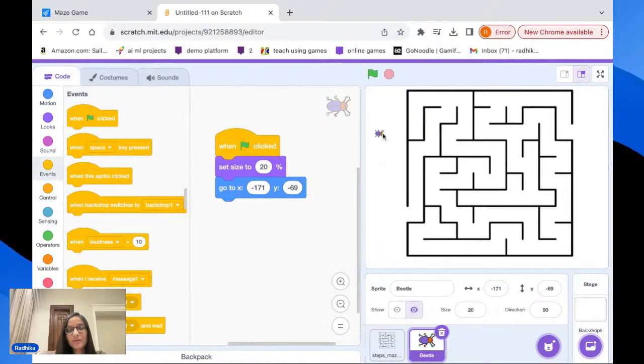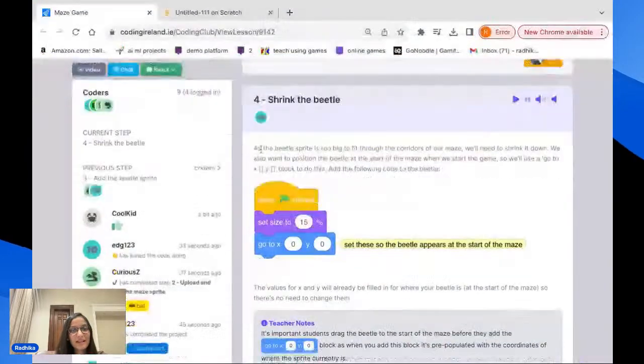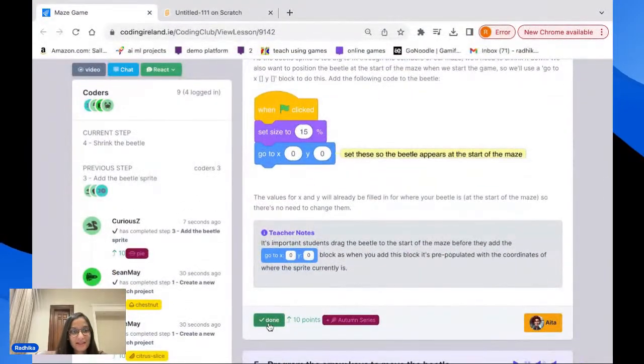What this is going to do is that no matter what the size and what the position of my beetle is, when the green flag is clicked, it's going to set the size to 20 and the position to x coordinate minus 171 and y coordinate minus 69. Let's check it out. And yes, it works. With this, I'm going to set step number 4 as done.